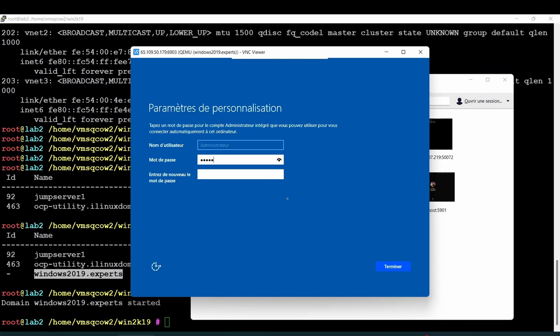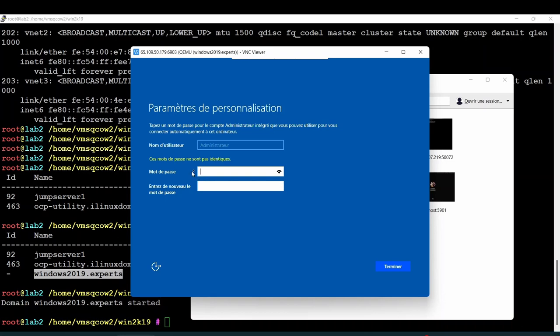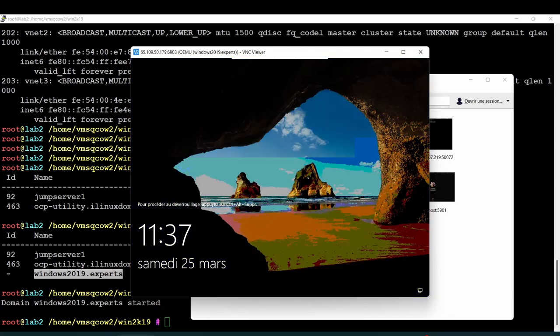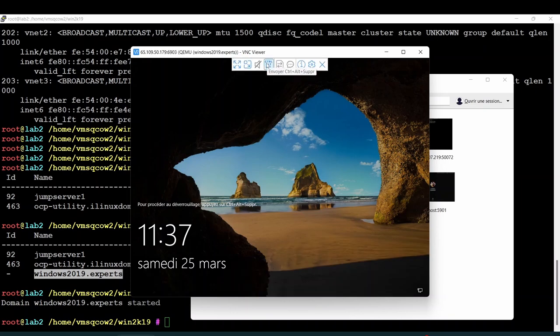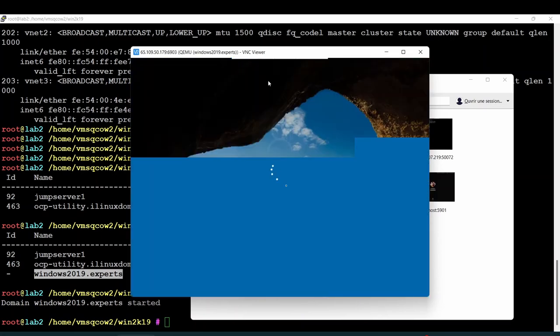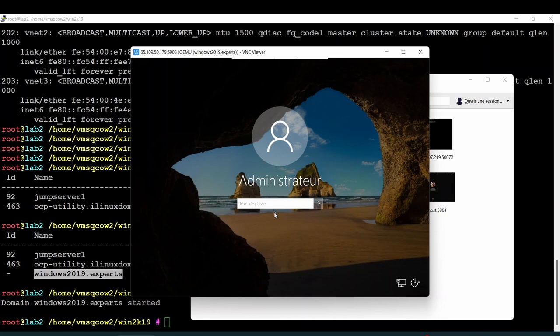I will set it. Great, finished. The two passwords are not identical. It is my bad. Try it again. Okay, great. Now I have access. Let me send the command Ctrl-Alt-Del. Yes, great. So now I can enter the password again.